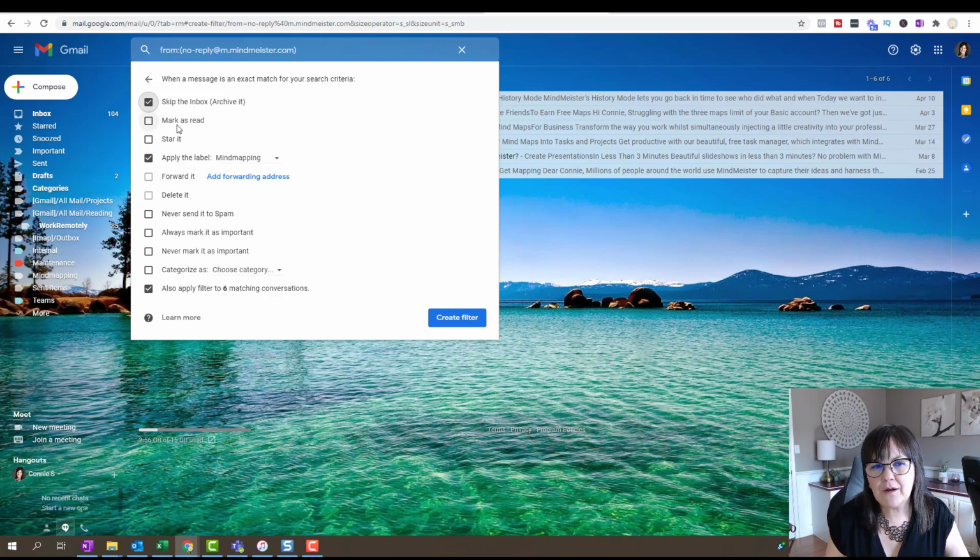I could say mark as read. I'm going to leave that off just because if I do get a new email in, maybe I want to notice that there is a new email there. That way I can see the email, and I'll see the bolding showing me that there's a new message. Okay, so I'm going to choose create filter.